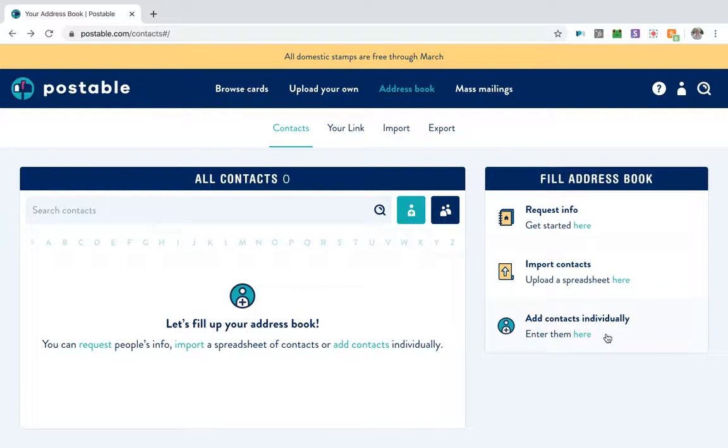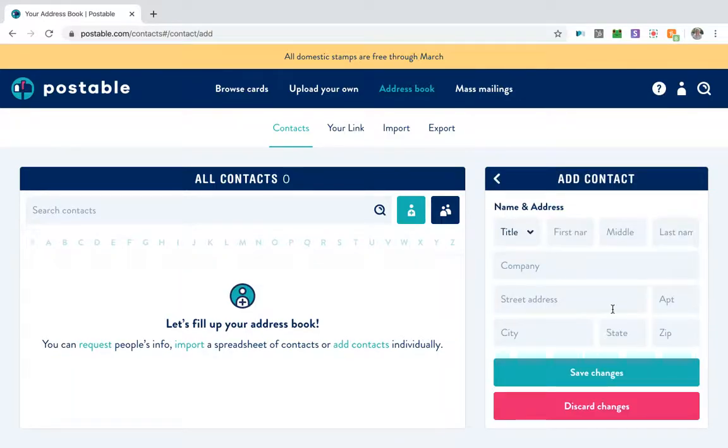So if we're going to add contacts individually, you can click on that, and then it'll bring you to this add contact form. It's really great because it has lots of different features that you can do. You don't have to fill all of them out because I know it is a lot, but it is kind of nice to have the ability to have all of these saved. So you can start with their title.